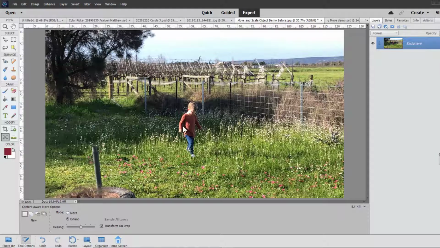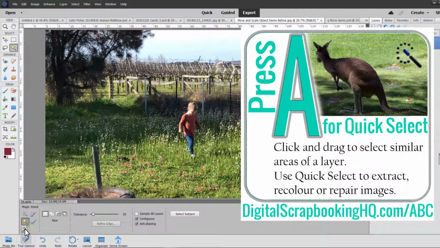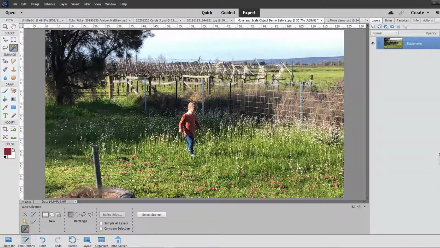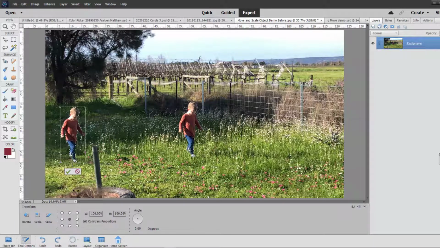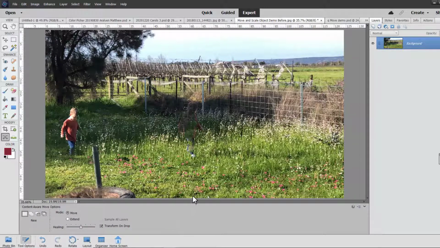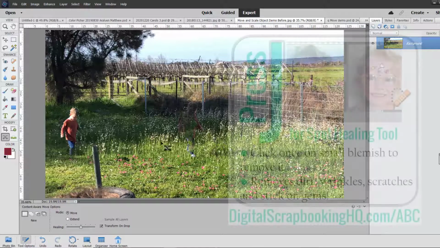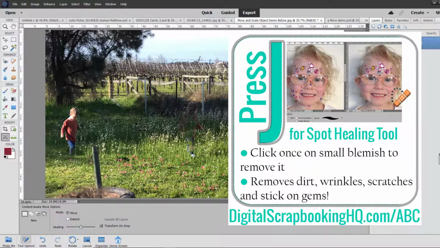Here's another example with a slightly more challenging background. You could even use the auto selection tool to get yourself a really good selection of the item that you want to move. Then head over to your Content Aware Move and then just move Matthew wherever we want him to be, and then click the green check mark and it'll do its best to clean up the background. But depending on your exact background, you might have more difficulties such as that. But you can always use the healing tools to clean that all up.